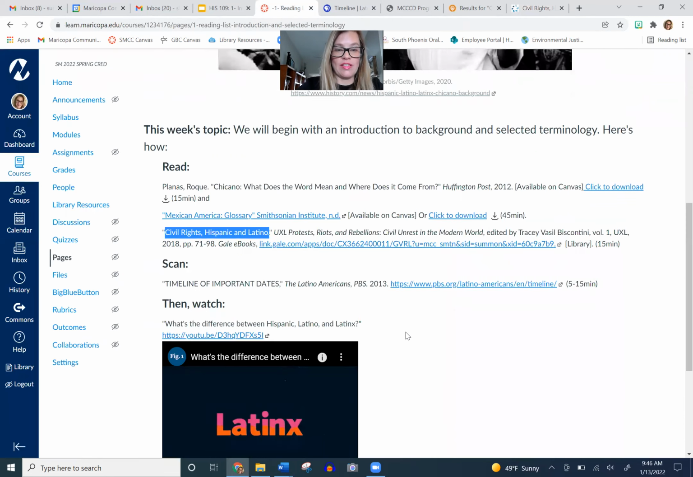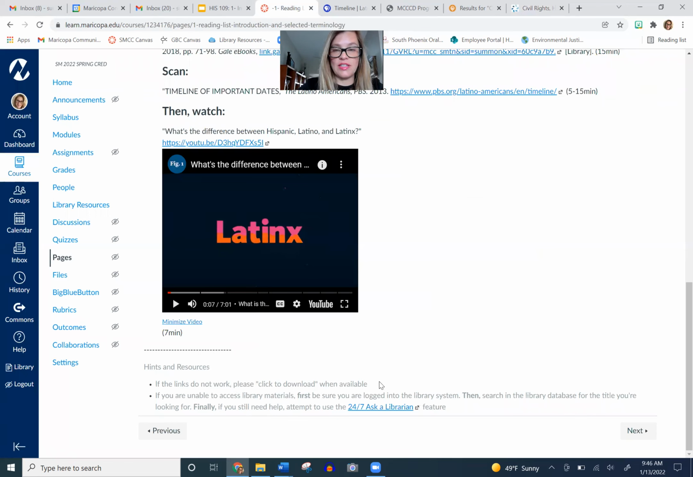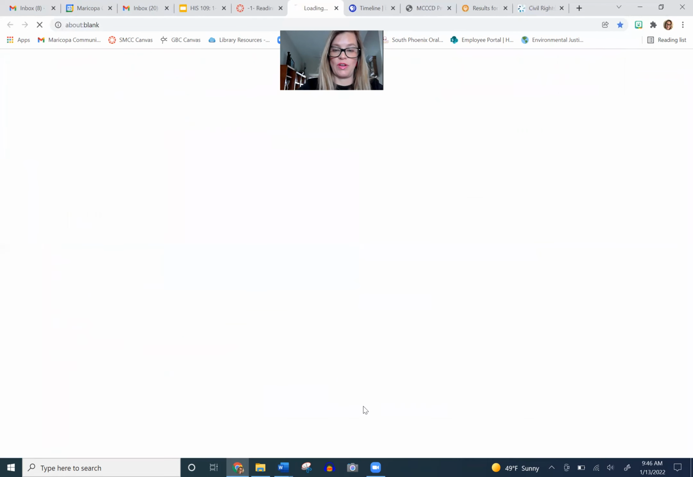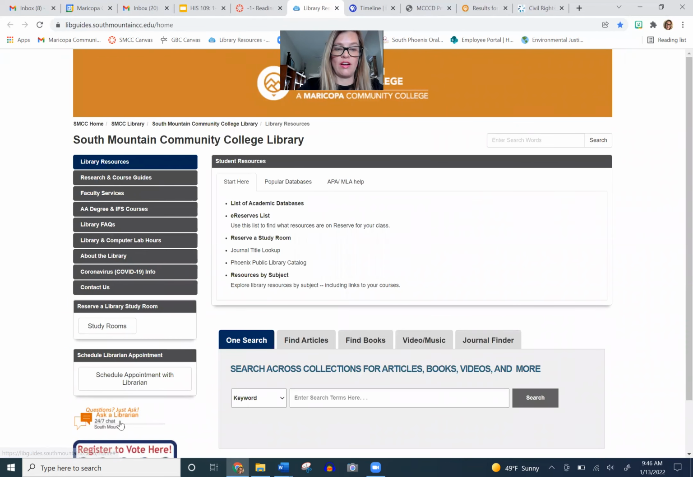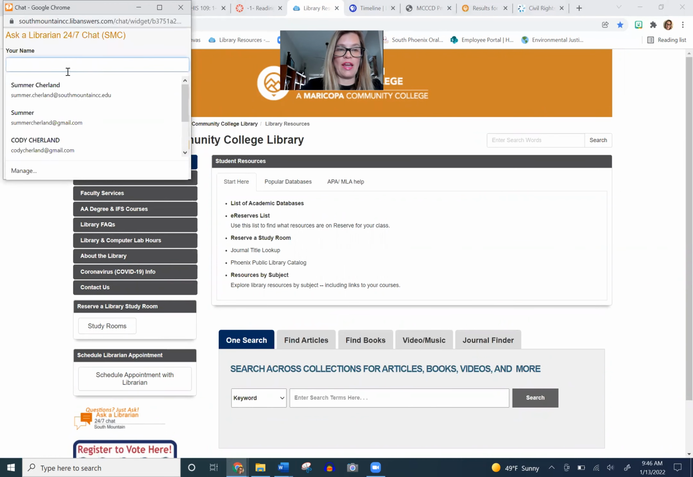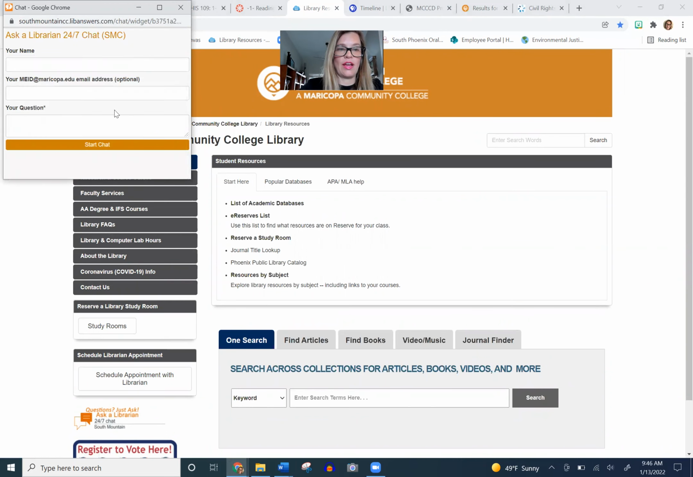And I put on the reading list at the bottom: remember, if the links do not work, please click to download when available. If you are still unable to access library materials, first be sure you're logged into the library system, then search in the library database for the title you're looking for. And then finally, if you still need help, you can ask 24/7, ask a librarian. So if I click here, I could write on here, my name, right? And then I could write my MEID, which I won't tell you what it is, but you can find it. And my question, I'm looking for this source, right? And then you would start chat and the librarian would help you find your materials.